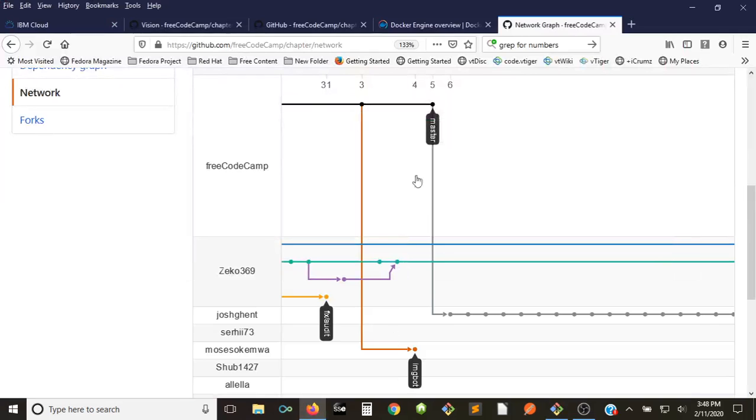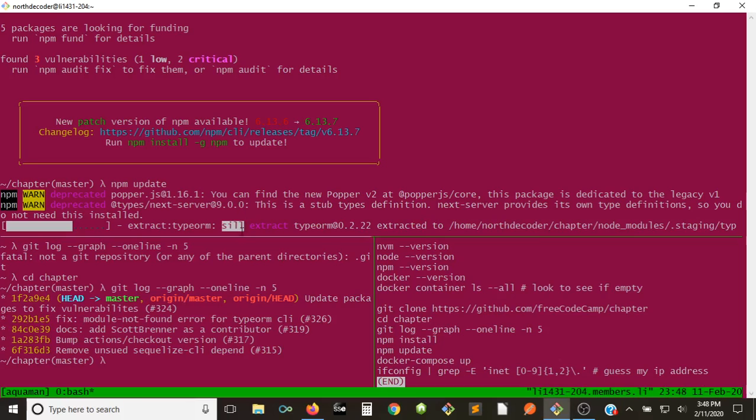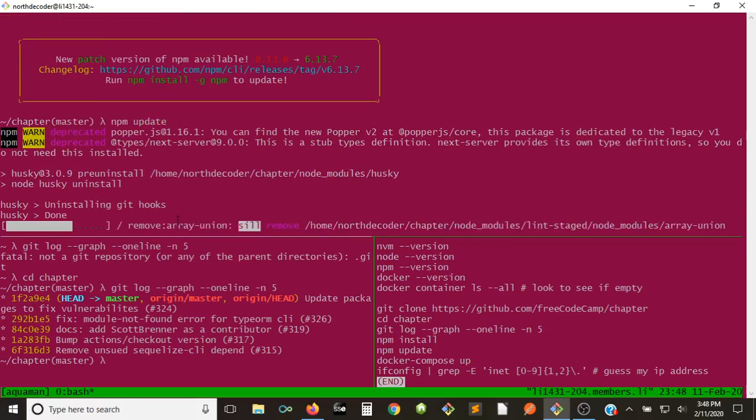We also want to take a look at the Docker engine. So this is in Docker docs and supported platforms. And you can see that the platform that they support is an x86-64 Fedora platform. So Docker, this should run on a Docker container under the Linux setup that I've installed. And there's nothing quite like just sitting and watching the screen roll along.